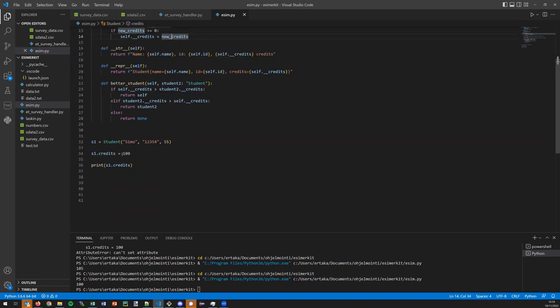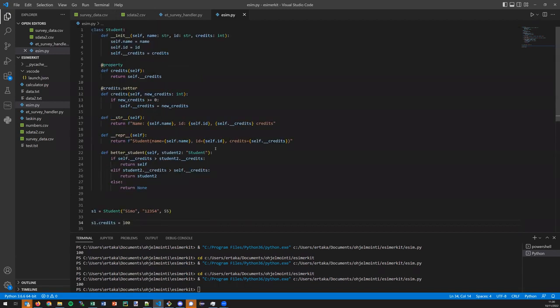Now if the client tries to set the value to be -100, it doesn't change the value, it's still the original 55. But if the client provides an acceptable value like 100, then it changes the value. So encapsulation means that we hide details from the client and also that we protect details from a client. We control what can be set as the value of an attribute inside the class like this.